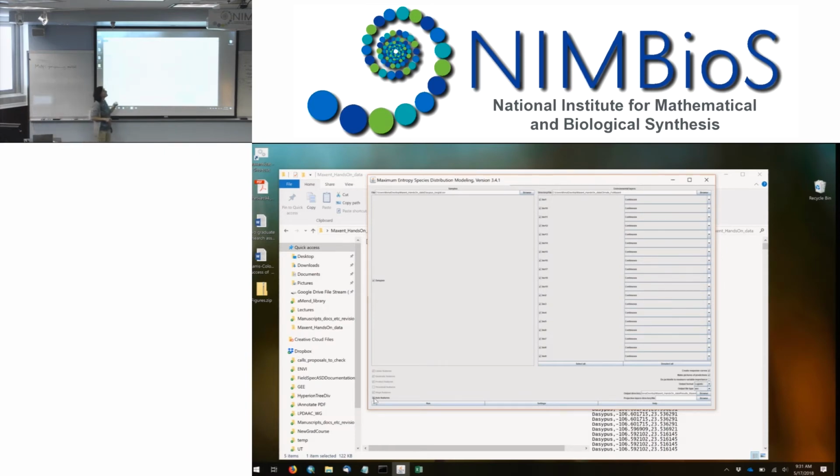I can't remember what the threshold is for including quadratic features. If you have more occurrences, it will use quadratic features. If you have, I think, more than 80 occurrences, it will use all these features. So if you leave auto features, it will decide how complex the model will be based on your presence data. If you decide to manually choose the features, the constraints, obviously you don't check the auto features, and then you can check and uncheck these features.